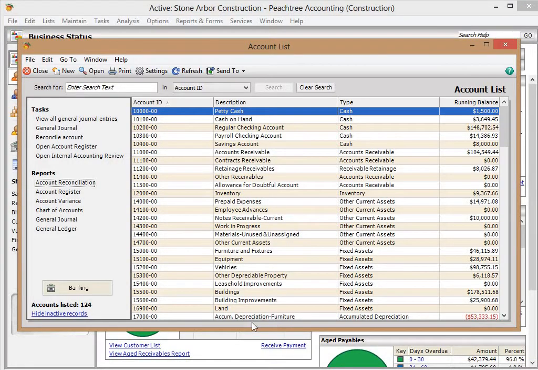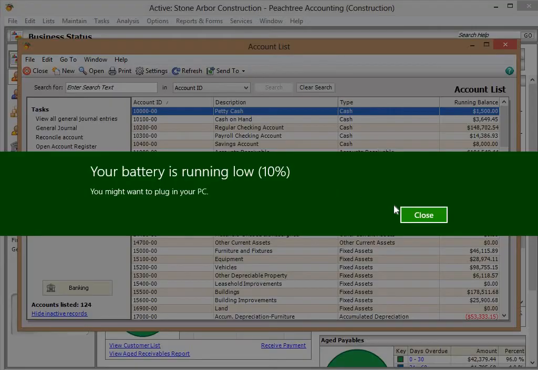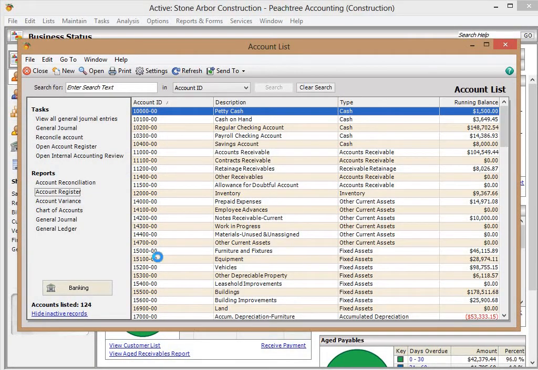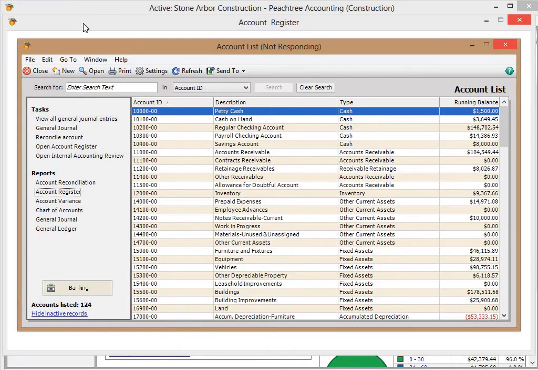So let's have a look at an account register also. So I have a battery. I have a battery. I'm coming.